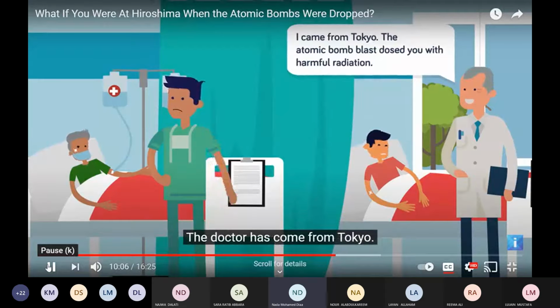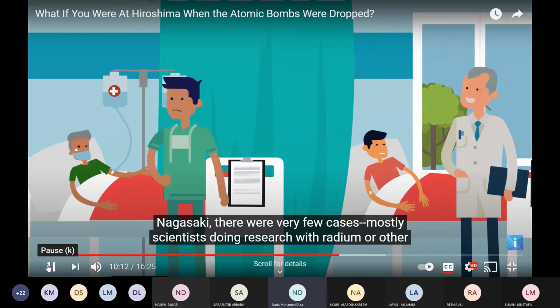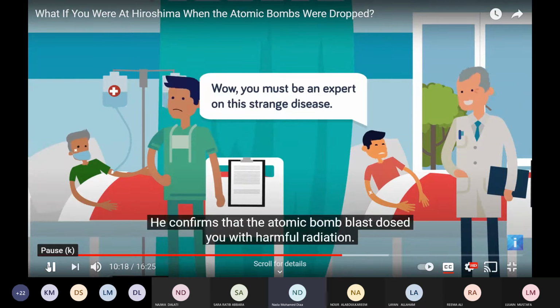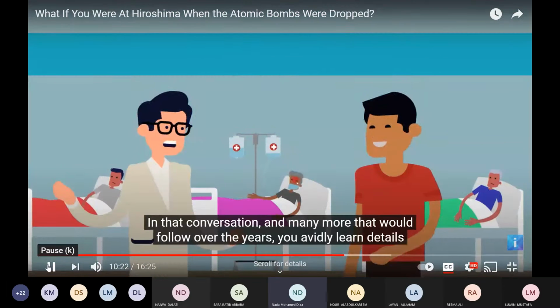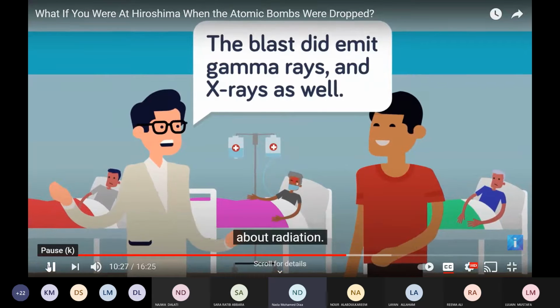The doctor has come from Tokyo. He must be an expert on this kind of disease, although before the bombing of Hiroshima and Nagasaki, there were very few cases, mostly scientists doing research with radium or other unusual substances. He confirms that the atomic bomb blast dosed you with harmful radiation. In that conversation and many more that would follow over the years, you avidly learn details about radiation.